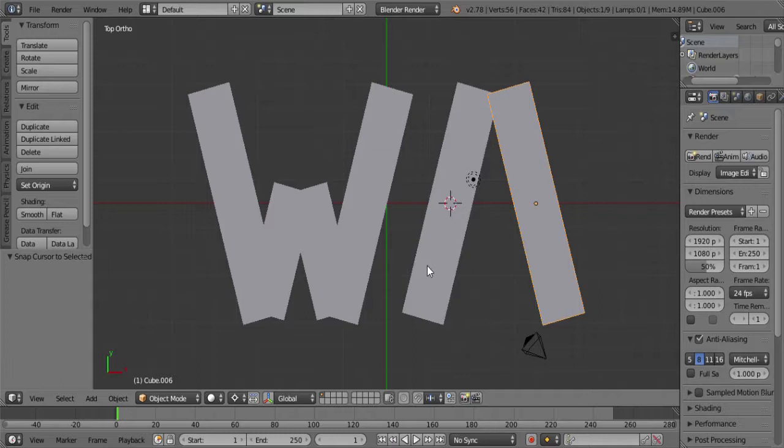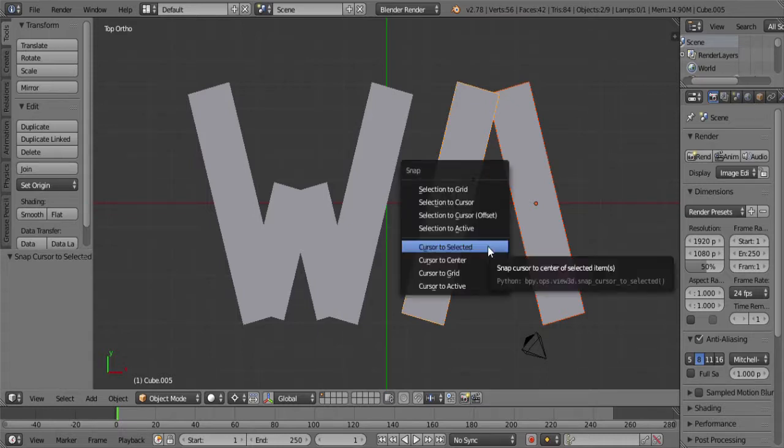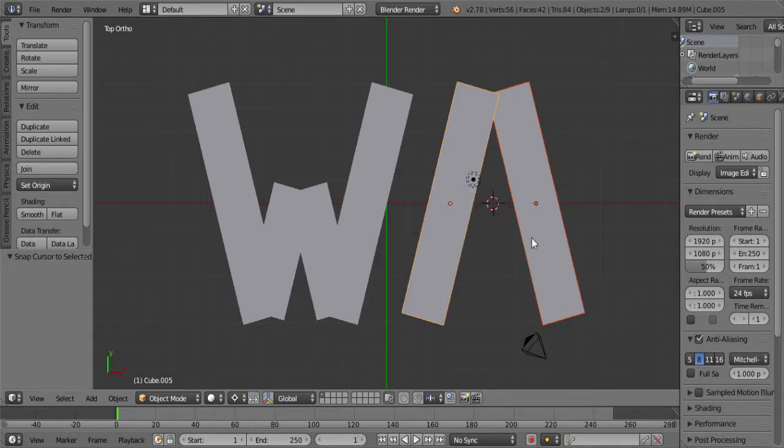Now I would like to position my cursor straight in between these two bars. So I hold down Shift and right click the other bar as well. And now both bars are selected. And I press Shift S, snap menu, cursor selected, and my cursor jumps straight in between. And now it's time for another menu.